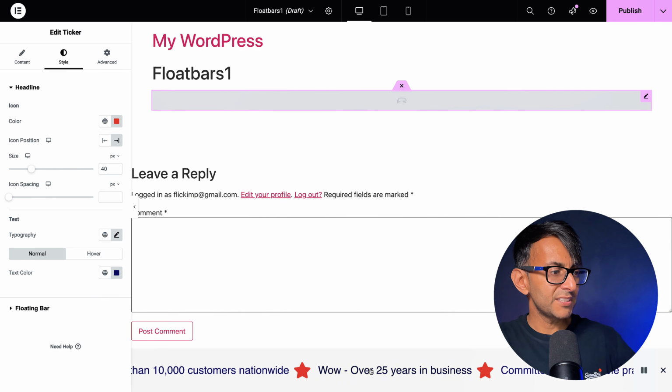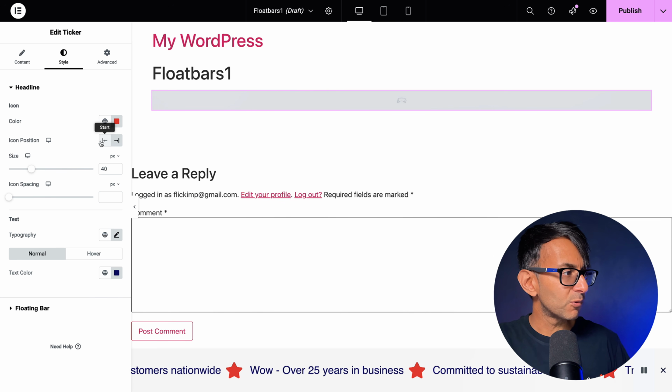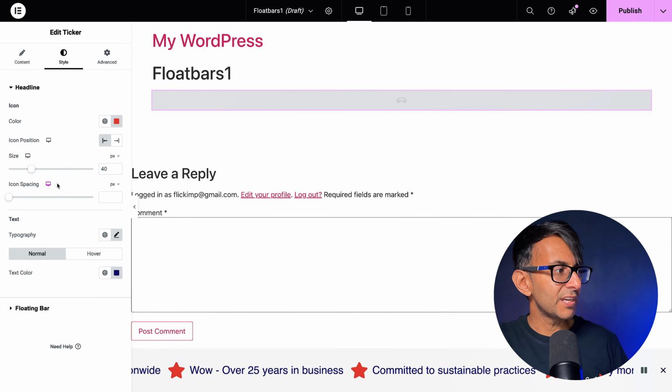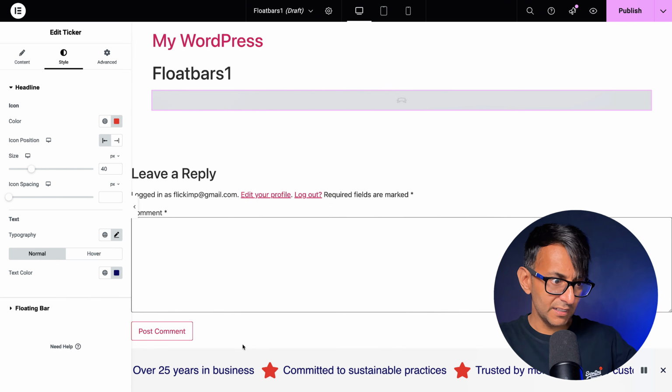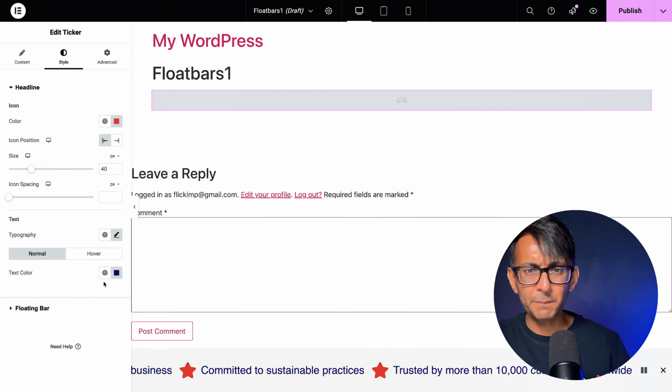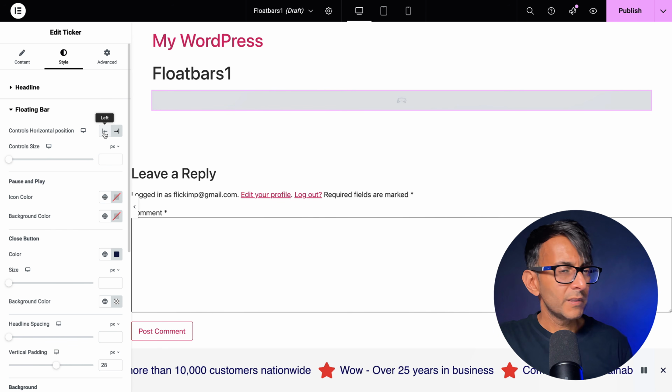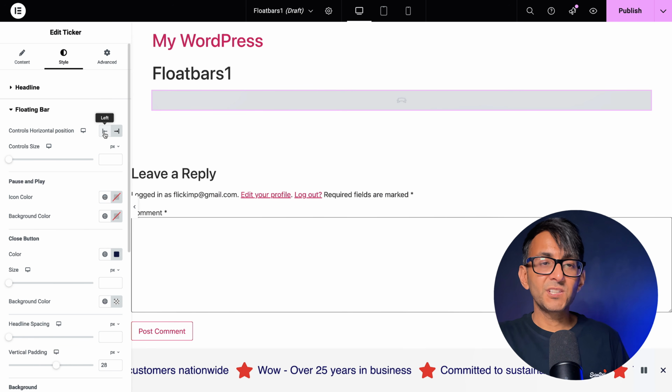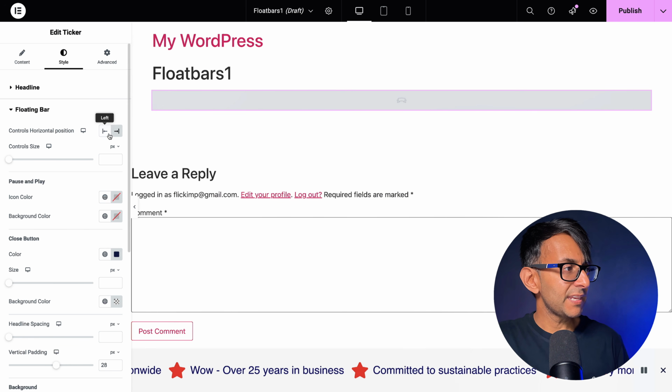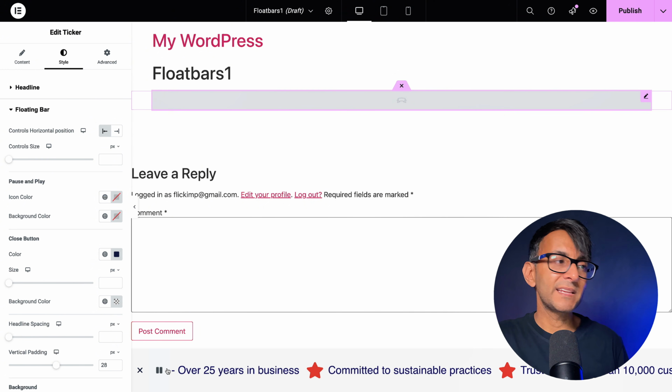You can decide on the position. If I go like this, is the icon going to be on the left or right of the text? Change the color of the icon, change the color of the text icon, the typography. Go to the floating bar. If you are going to show the controls, you can decide if they're on the right-hand side, which is down here, or you can move them over to the left and they jumped there.